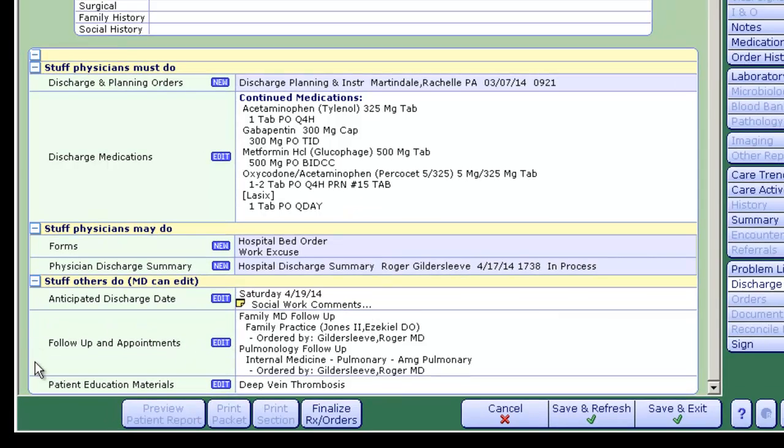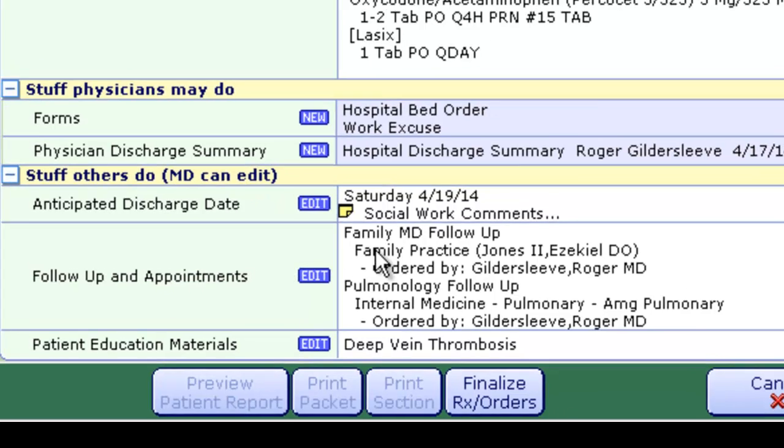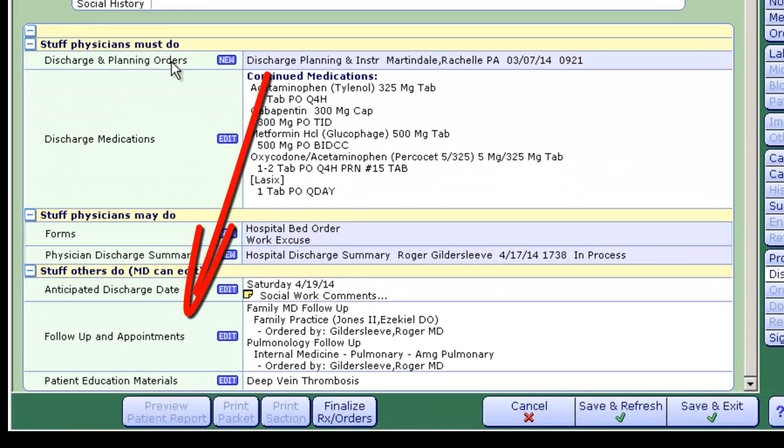The follow-up and appointments section here is the area where when appointments have been made based on orders you have requested, they will show up in this section. So up in the discharge, in the planning orders or in the discharge order itself, if you said please schedule a follow-up, this is where you can see the staff has actually gone into the system and scheduled this follow-up.